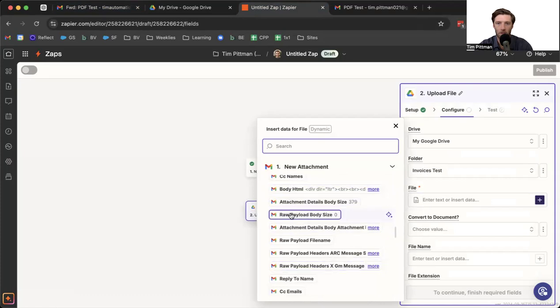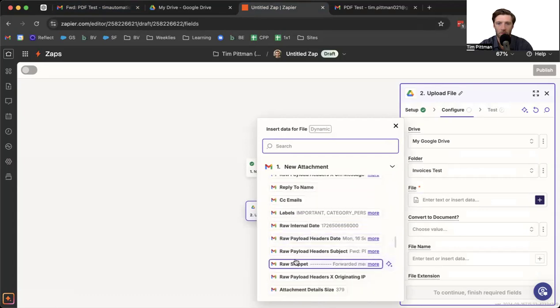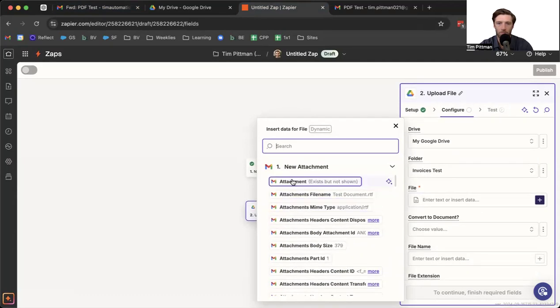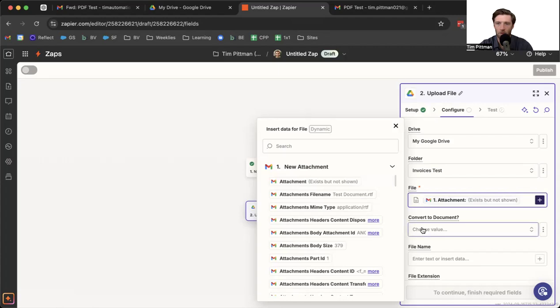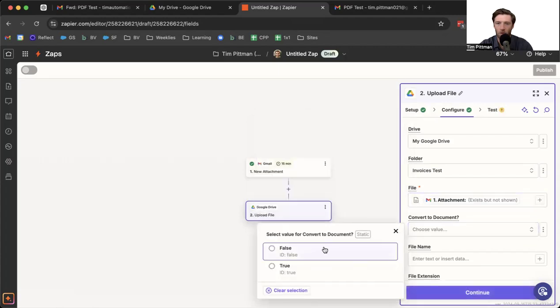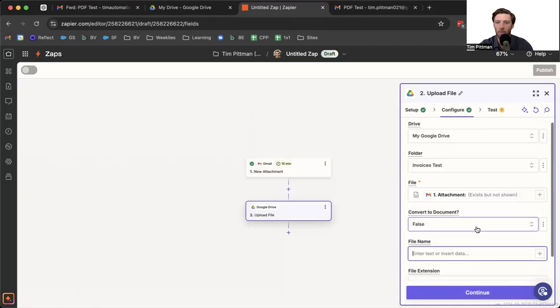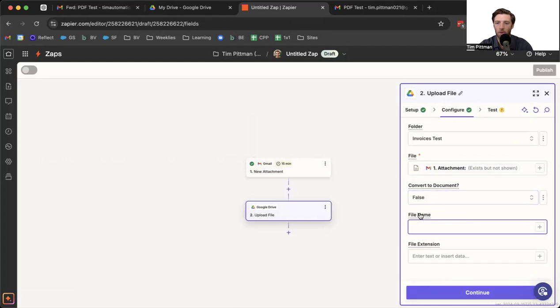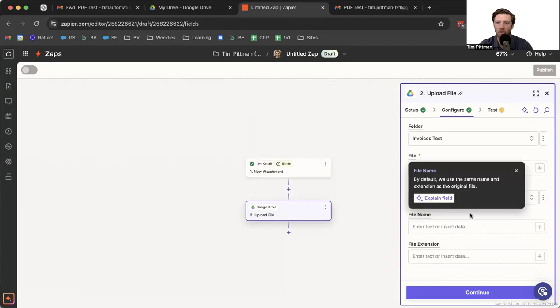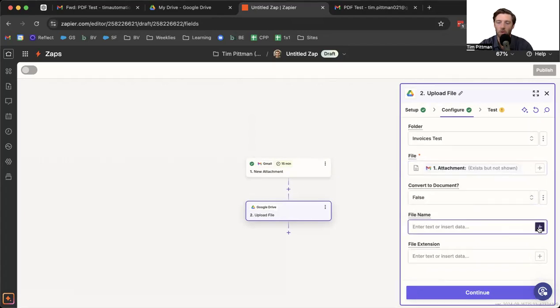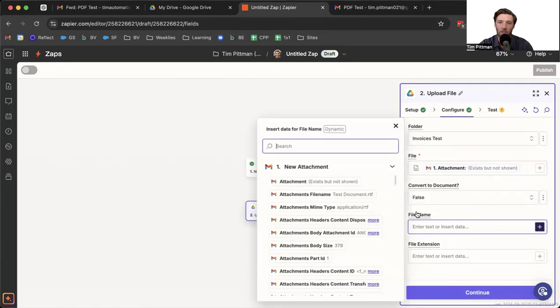You don't want the body size. Attachment. Exists but not shown. Do I want to convert? No, I want to false. And file name, I think we could, this is interesting too. You might want to standardize a file name, but let's just do for now the file name here.